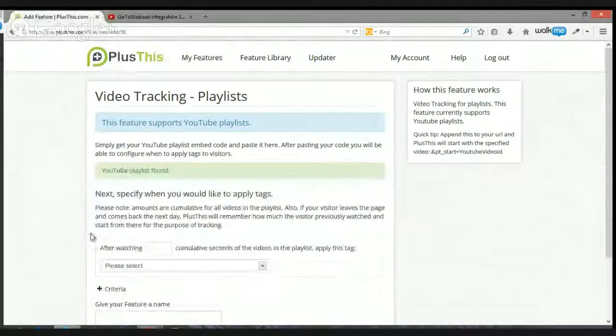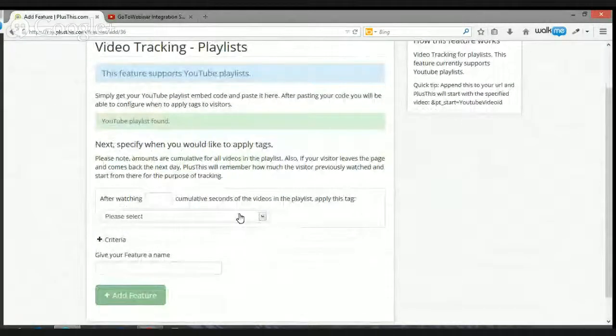Okay, so it's going to see the YouTube playlist. Now, one thing I want you to notice is that this description here is a little bit different than the description of the regular video tracking.